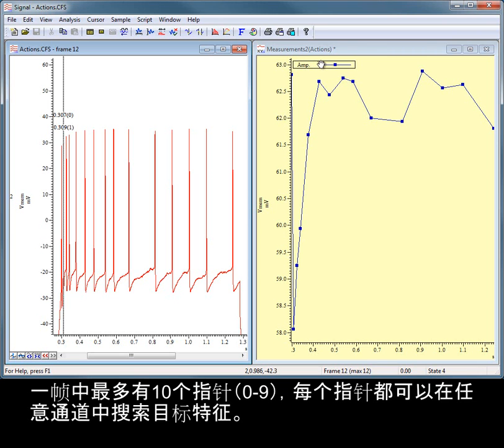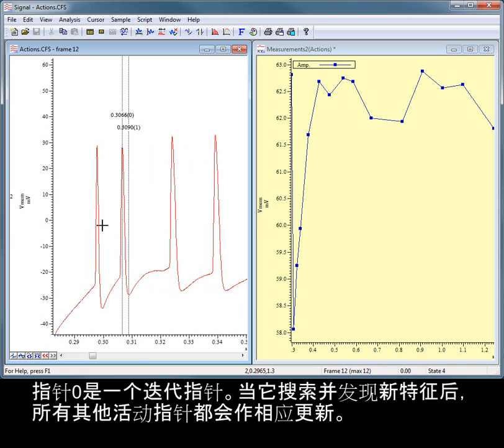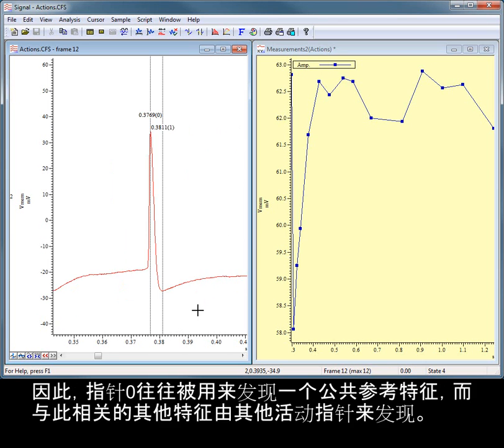Up to 10 cursors, numbered 0 to 9, are available in the frame, and individual cursors can search any channel for features of interest. Cursor 0 acts as the iterator cursor. When it searches for and finds new features, all other active cursor positions are updated in response. For this reason, cursor 0 is nearly always used to find a common reference around which other features can be found by additional active cursors.